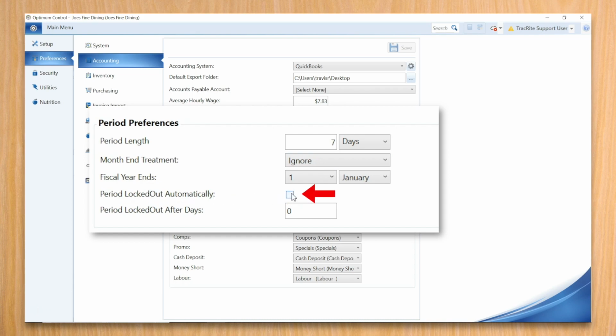Underneath, we have the period lockout automatically option. If you have this turned on, whatever days you have set below will automatically lock the period. So that way after 3 days or 4 days, nobody can come back and alter any of the data. It's locked in there.